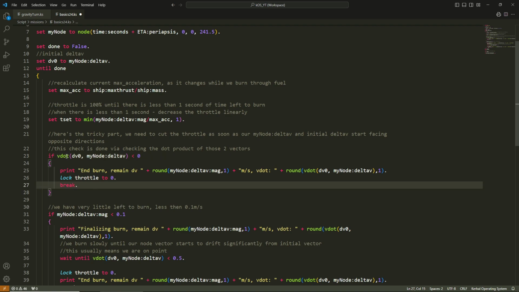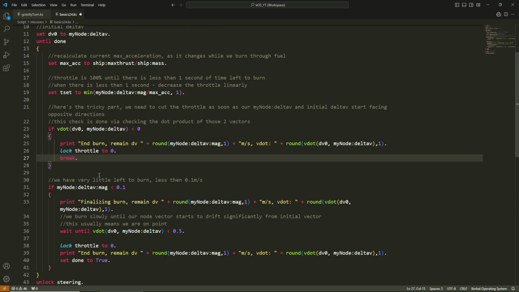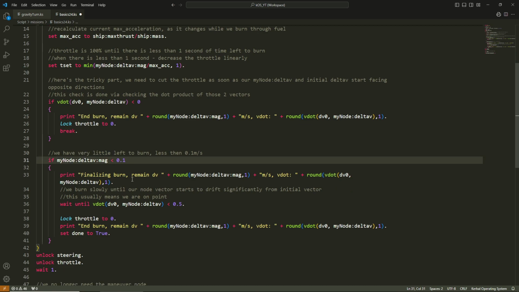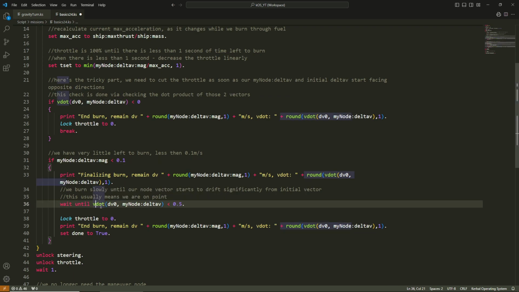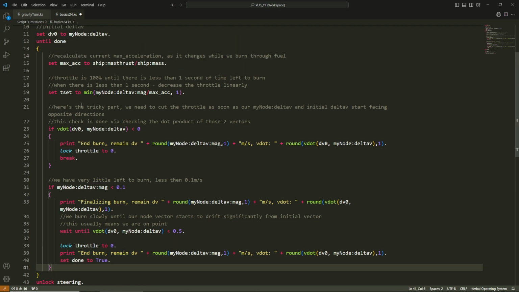Okay, and if it's the case, then you lock throttle to 0 and you break the loop. That means that you quit the loop. And here, if the delta V mag is less than 0.1, that means there is very little left to burn. We check once again the dot product of two vectors, and we stop the maneuver, and we set done to true to quit the loop.